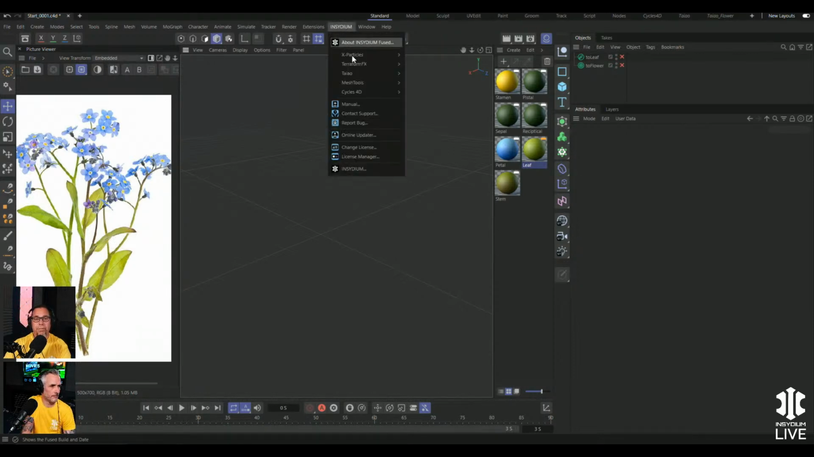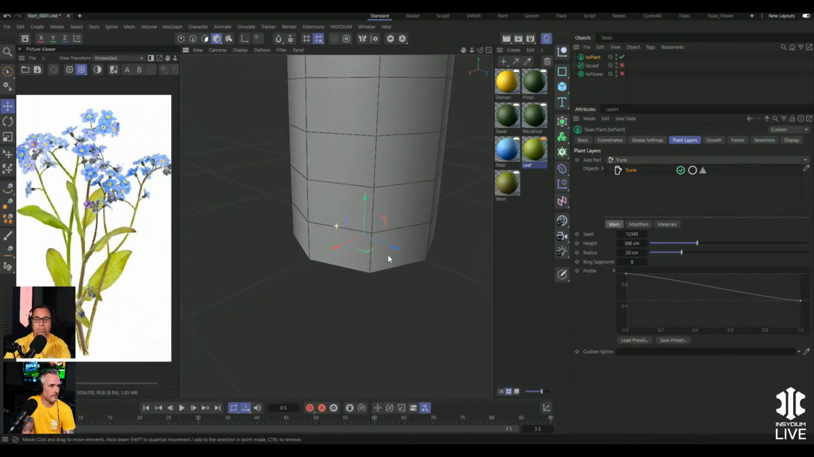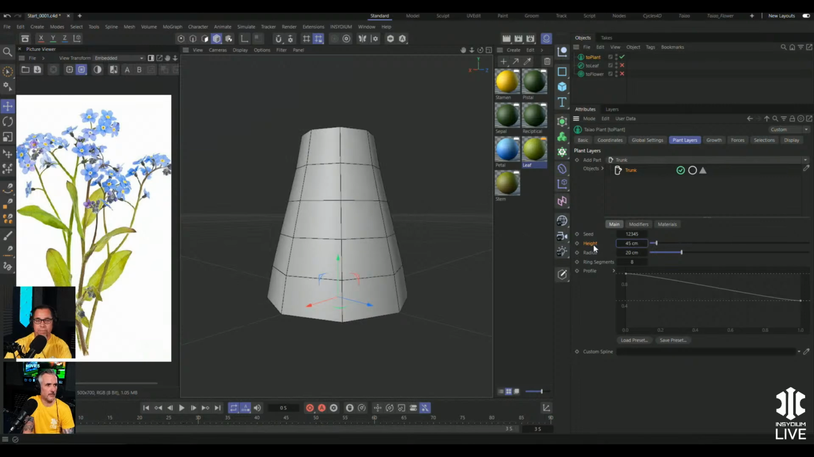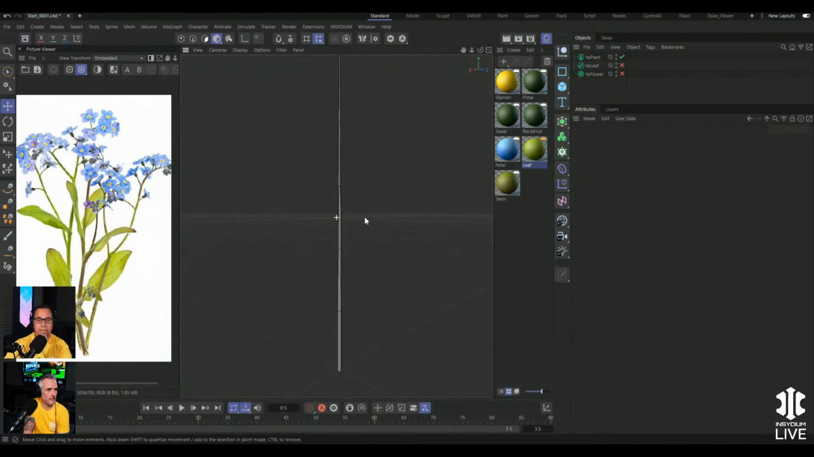So we'll go to Taiao, add a Taiao plant. And the first thing we want is a trunk, which is going to be our stem. So add a trunk, and you can see the trunk by default is huge because it's kind of designed to build trees. So all we need to do is adjust the height. So let's say these flowers in the wild kind of range between 45 and 60 centimeters. So let's set that to 45. Then we'll set the radius all the way down to 0.3. So we've got our stem there.